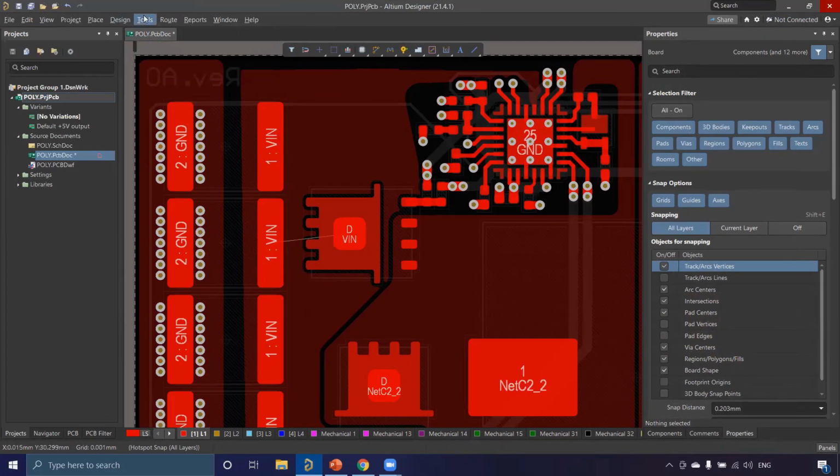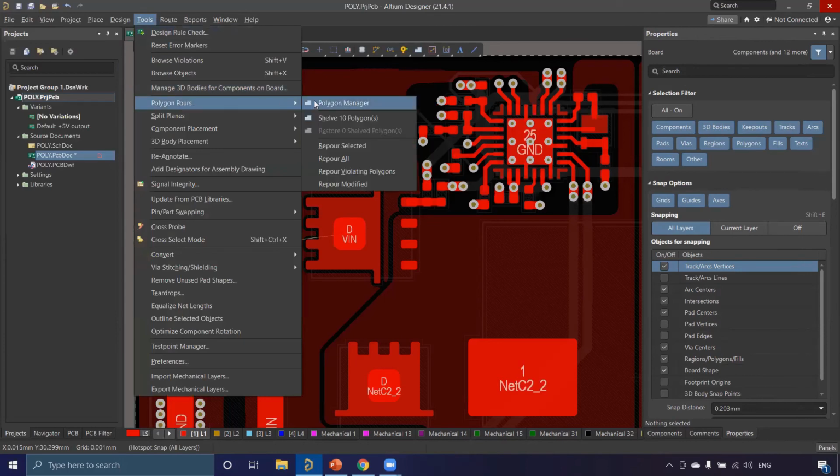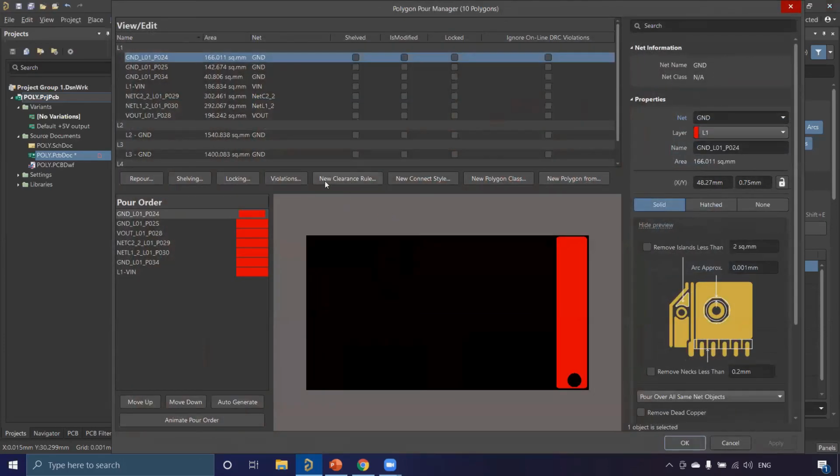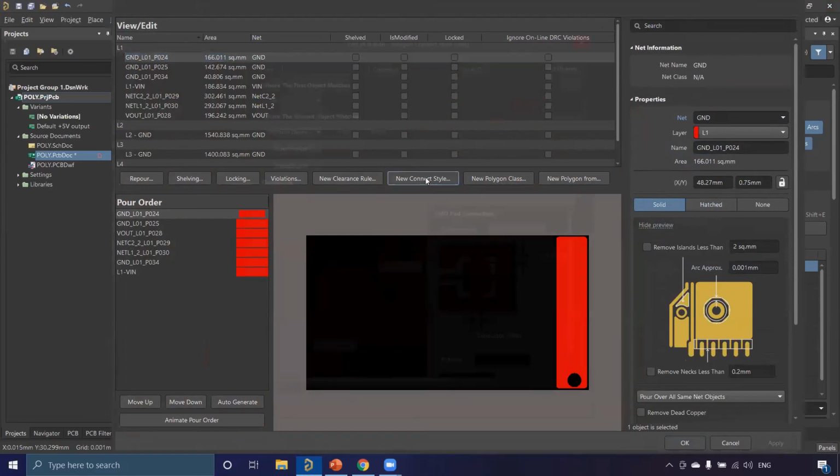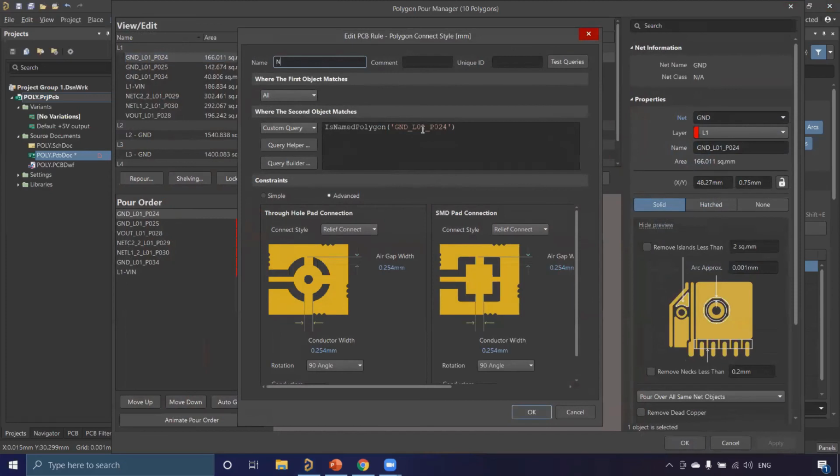So to do that, again, I go to the polygon manager. Here I have a new connect style. Okay, this is from the design rule. So directly you can do from the polygon manager, new connect style. You can give the name as new. So the default polygon is named polygon. This polygon is selected. Okay, and then you can see the relief connect. Okay, so I think you need to select, sorry, I made a mistake.